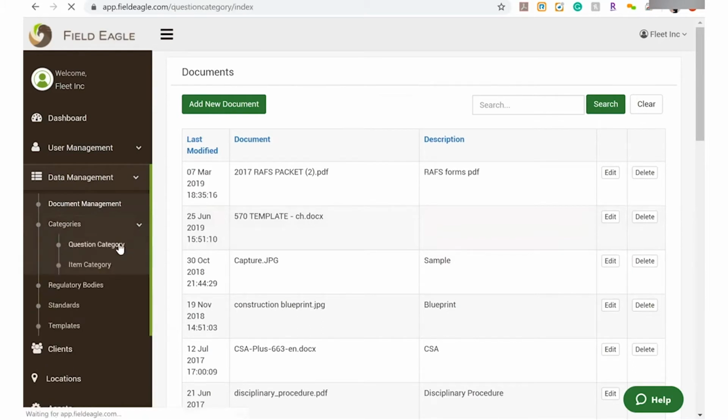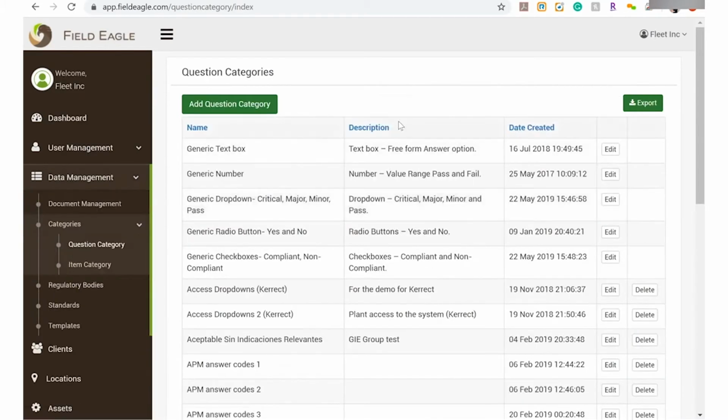Then the next step is categories. We have here question categories. So in the Field Legal system, when we're creating templates, you're creating questions, but we're also going to be adding the criteria for the answer for the question. And that is done in add question category.